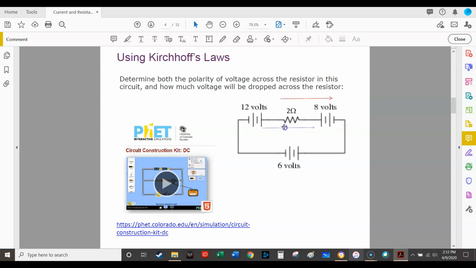Arrow for red. Okay. And I see a 12-volt battery. I see a 2-ohm resistor. And I see an 8-volt battery pointed in the opposite direction, and I have a 6-volt battery pointed to the right. I am not sure which direction the current is pointed.